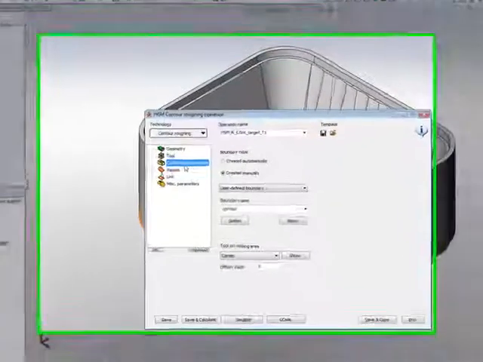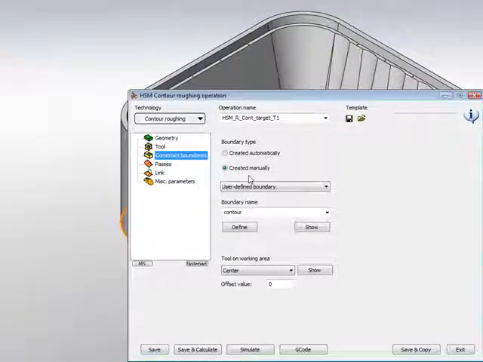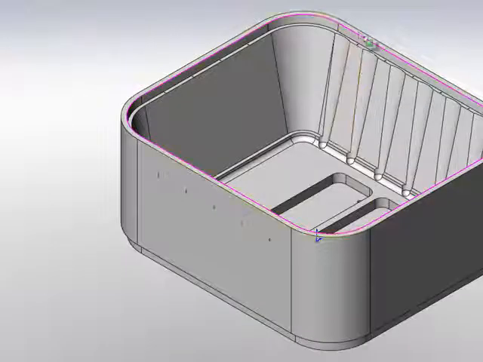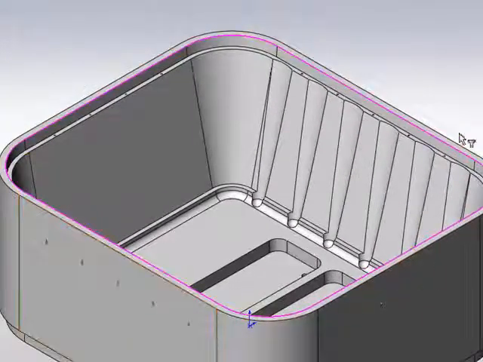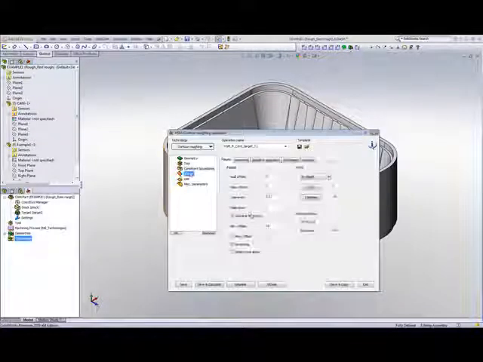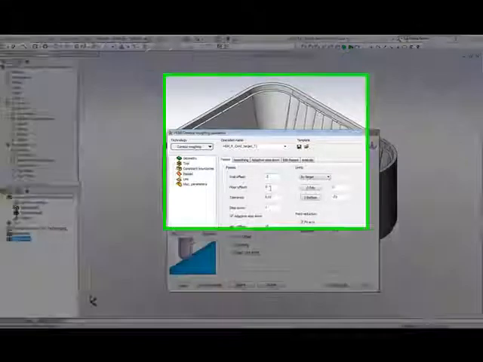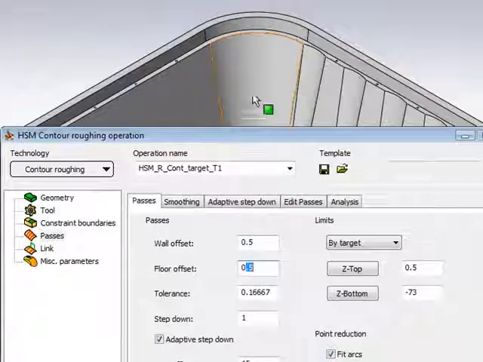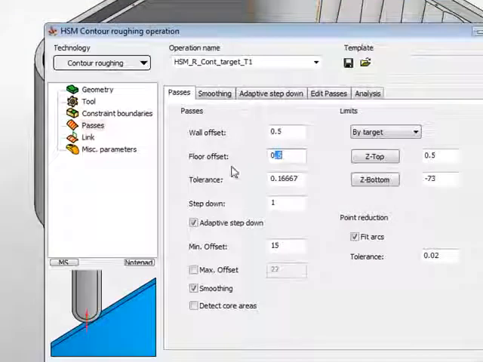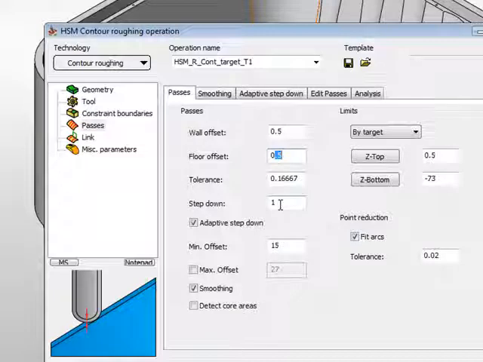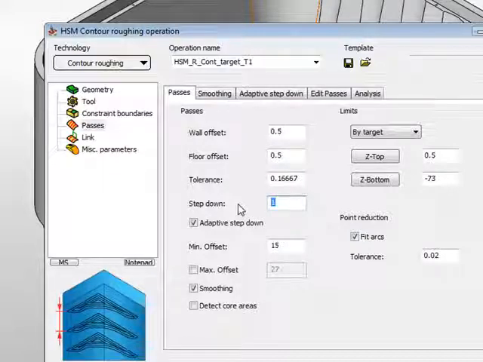My constraint boundaries in this particular case were created manually, and that is a simple chain that was created around the top of the part itself. Now, in my passes area, since I'm doing a rough cut, I'll leave 0.5 millimeters off the edge of the part, off the surface itself. And you'll note the moment I did a wall offset of 0.5, my floor offset is also now at 0.5 millimeters. Since this is a nice big tool, I'm going to take a down step of every 10 millimeters.